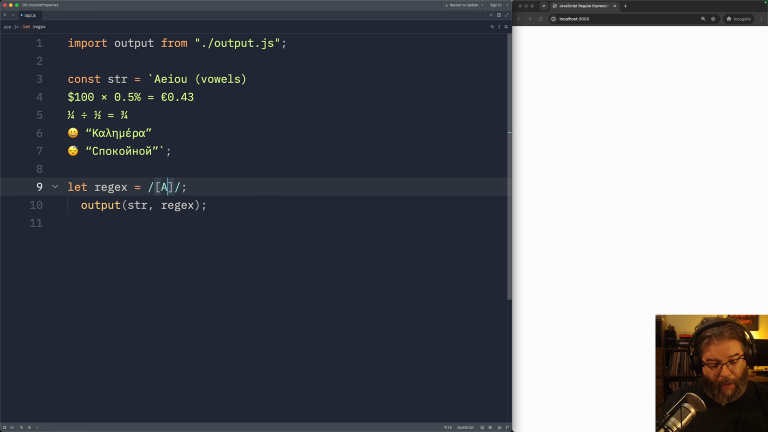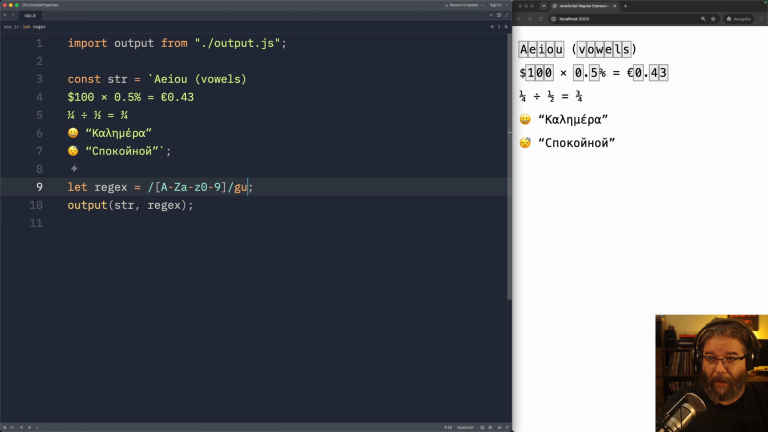So when we want to capture, say, uppercase A through Z and lowercase a through z and 0 through 9, basically alphanumeric, that is our character class. Since we are dealing with some interesting Unicode characters here, I'm going to enable the U flag. When I save that, you can see it is in fact finding all of the alphanumeric values.